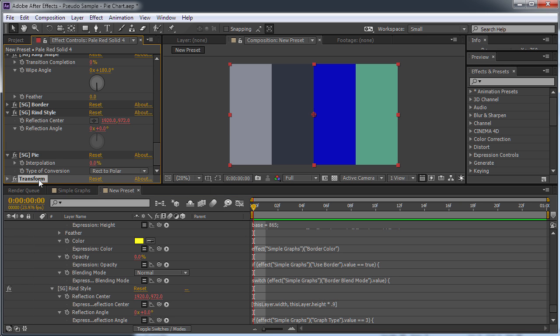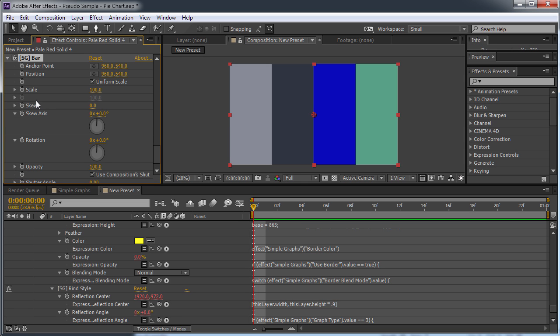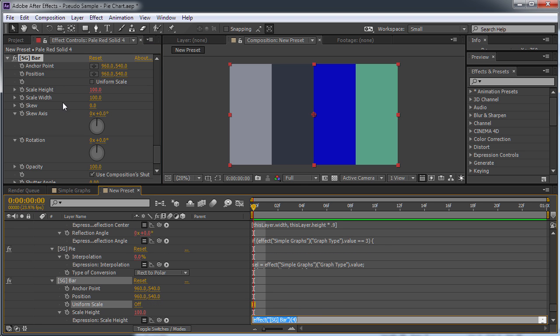And this is at the bottom where we want it. And we'll put SG, and this is just for the bar graph. So SG and then bar. And the only thing that we have to work with here is the scale option. We're going to turn off uniform scale, and we're going to put some if statements into both of these values.